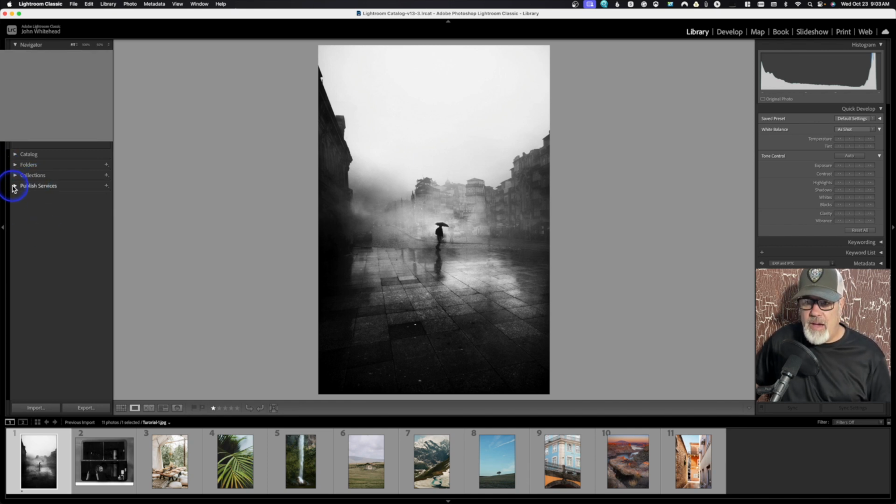The next section that we have here are published services, and there's more services that can be found, but basically you can set these up and they're a quick way to kind of drag and drop an image and to automatically send it off to a place like Facebook or something like that. So that's what published services do.